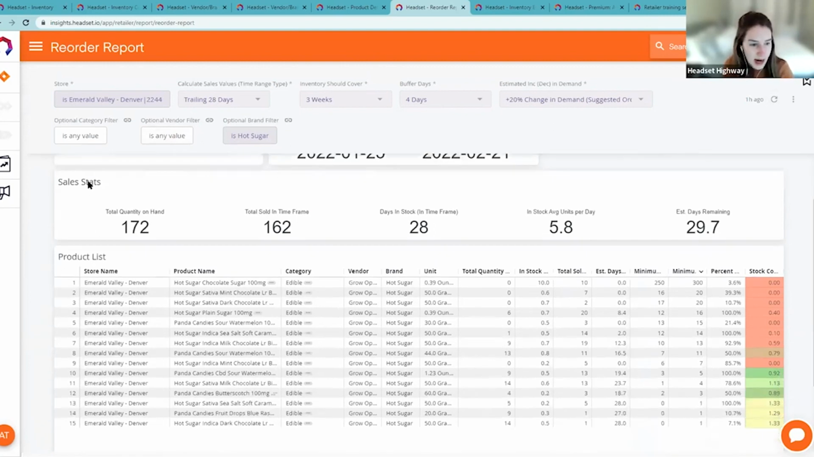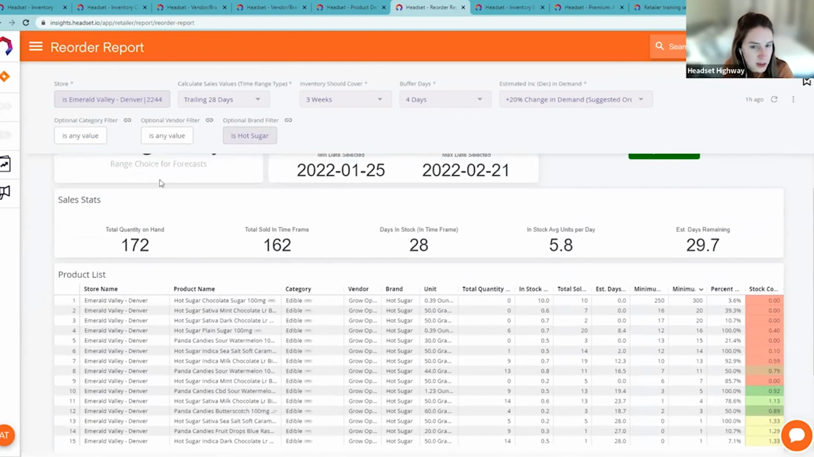And as we scroll down, we have some top level metrics once we filter in all the criteria. Total quantity on hand, so this is going to be in units of the specific brand. How many sold in that last 28 days, how many units? In-stock average units per day is about 5.8. And how many days you have remaining of these products.